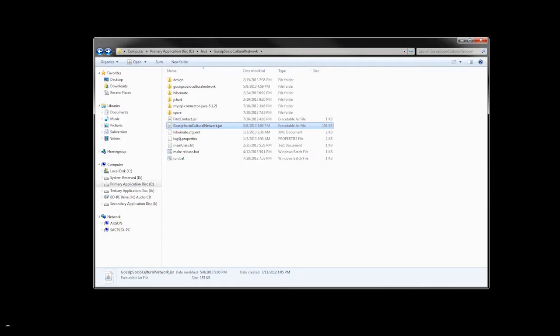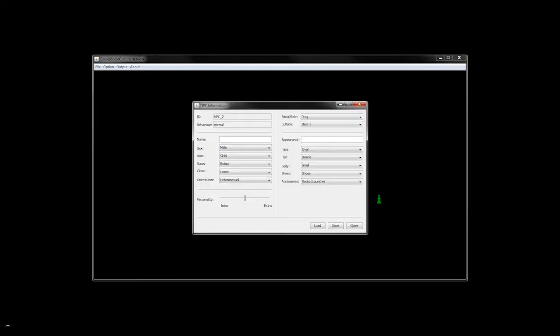Another feature that's been added is the ability of the GSCN to run independently. This allows developers to modify their NPCs outside their game client. For example, I can load up an existing map from the database. By clicking one of the NPC icons, a new NPC window appears.